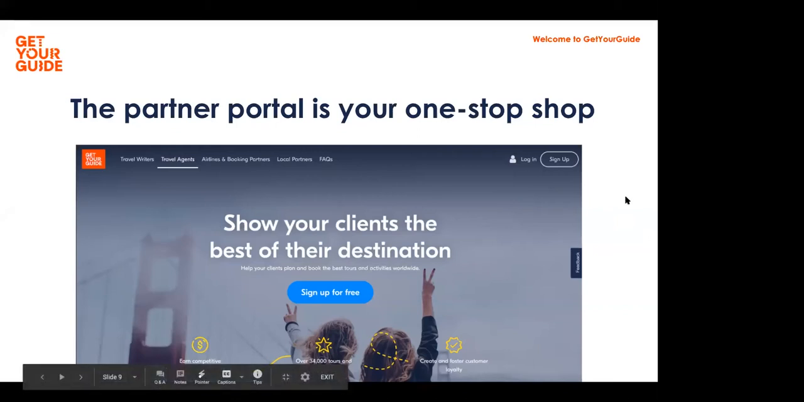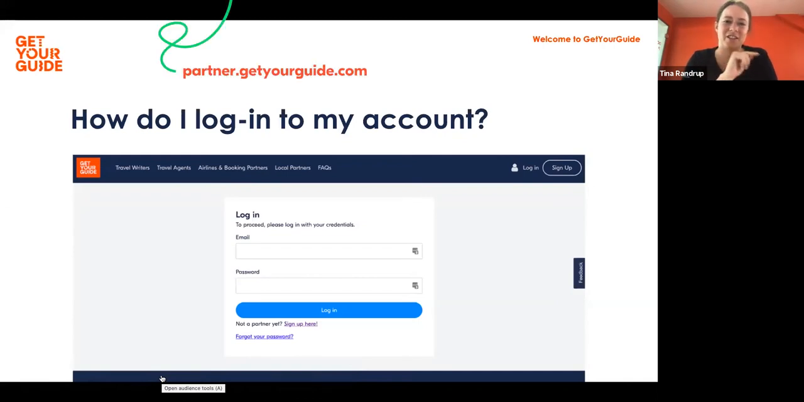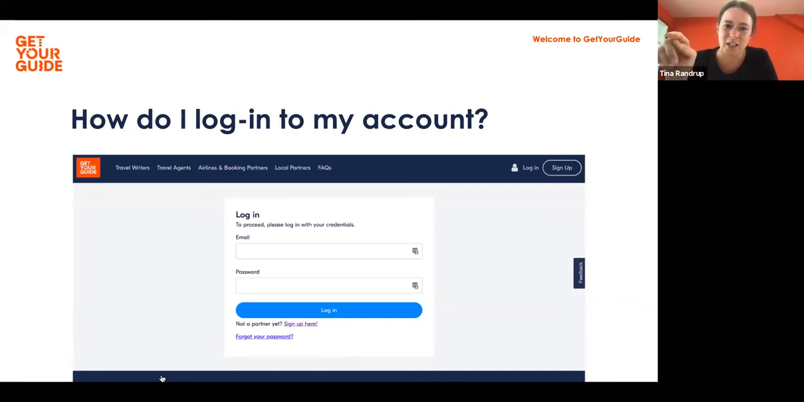How you get there is partner.getyourguide.com. So also feel free to go there right now, and then I'll show you how we are logging in. So the partner portal, partner.getyourguide.com. You can log in on the upper right-hand side where it says login, and then you get to the screen that you see right now.